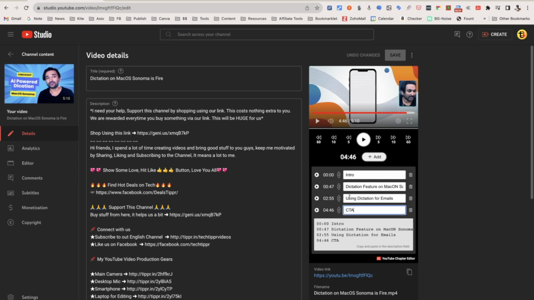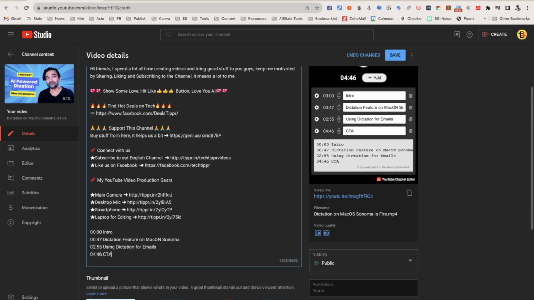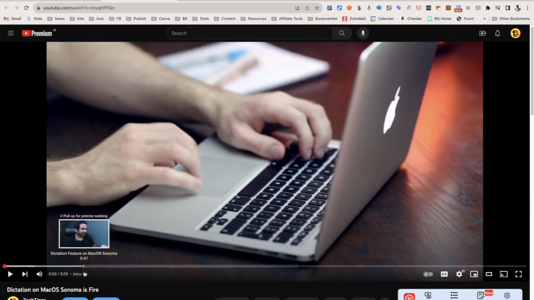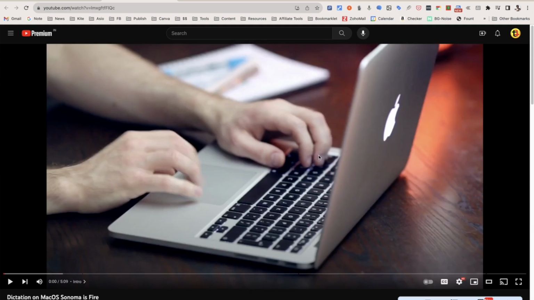So that's it. Once you have added all those chapters, you can paste them in the description area of your video and then click on Save. When you click on your video and open it, you can see that the chapters have been added. These chapters are visible here.